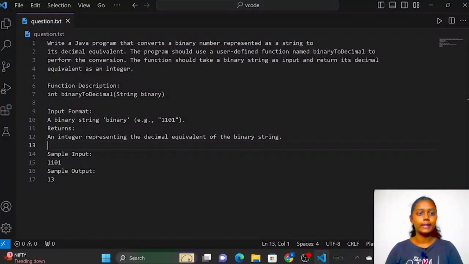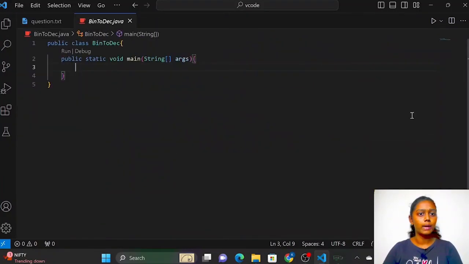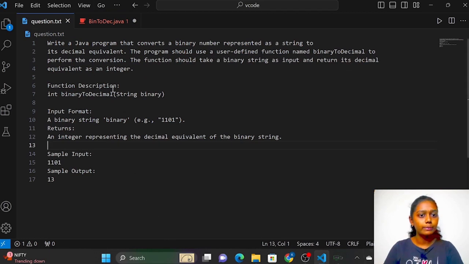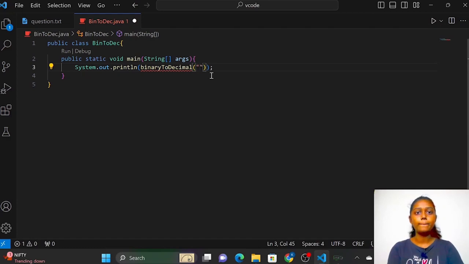I have already created the Java file, BinaryToDecimal. Now in the main method I am going to write the print statement to call the function. I need to write the function as binaryToDecimal, and the input parameter, as we were given, must be a string. So I will write the binary number inside quotation marks. Let the string be 1001. So we have taken a random string.